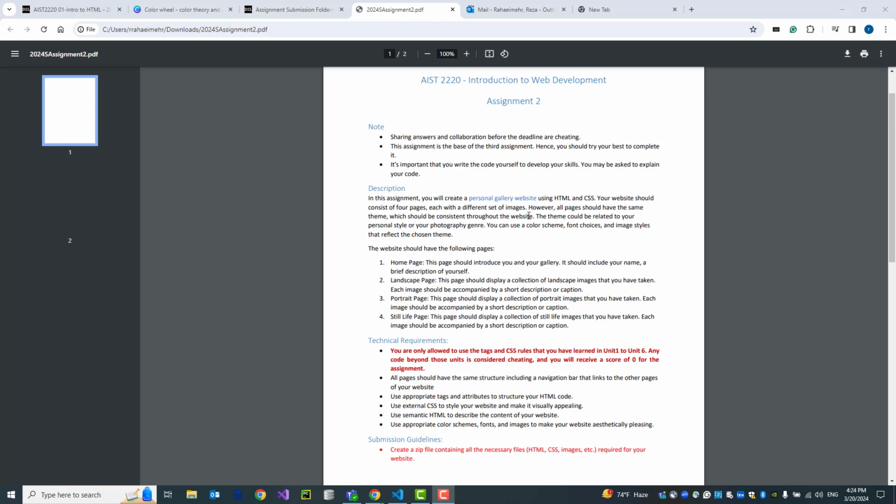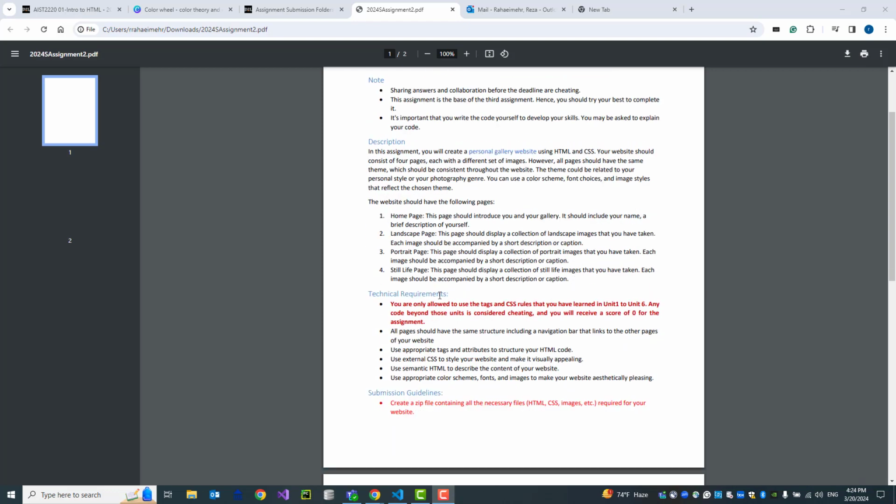In fact, you are allowed to use any picture that you want, but it's suggested to use your personal pictures to prove that you have done this work yourself, not copied from someone else. And make sure to pay attention to the technical requirements.